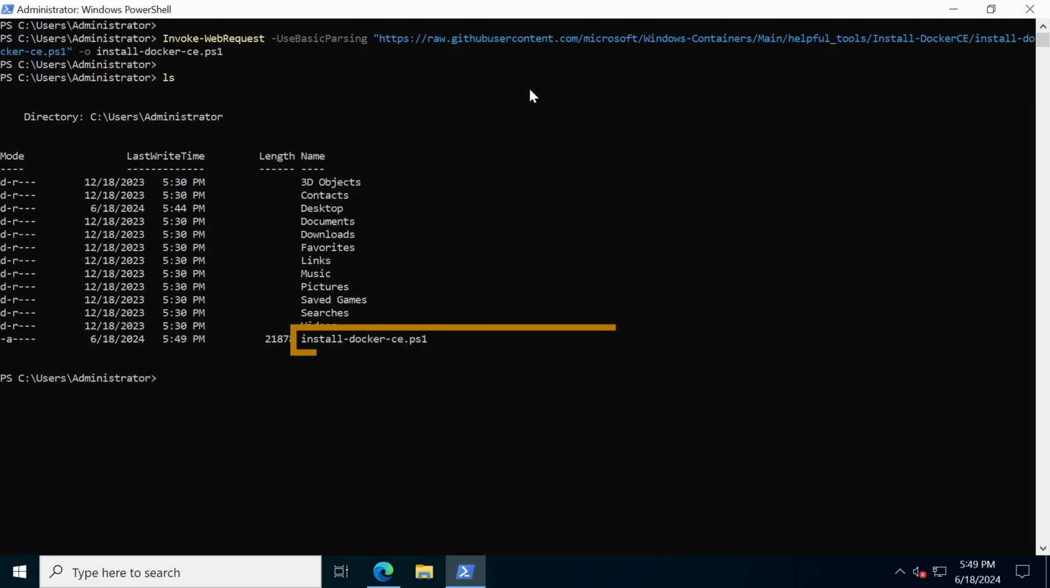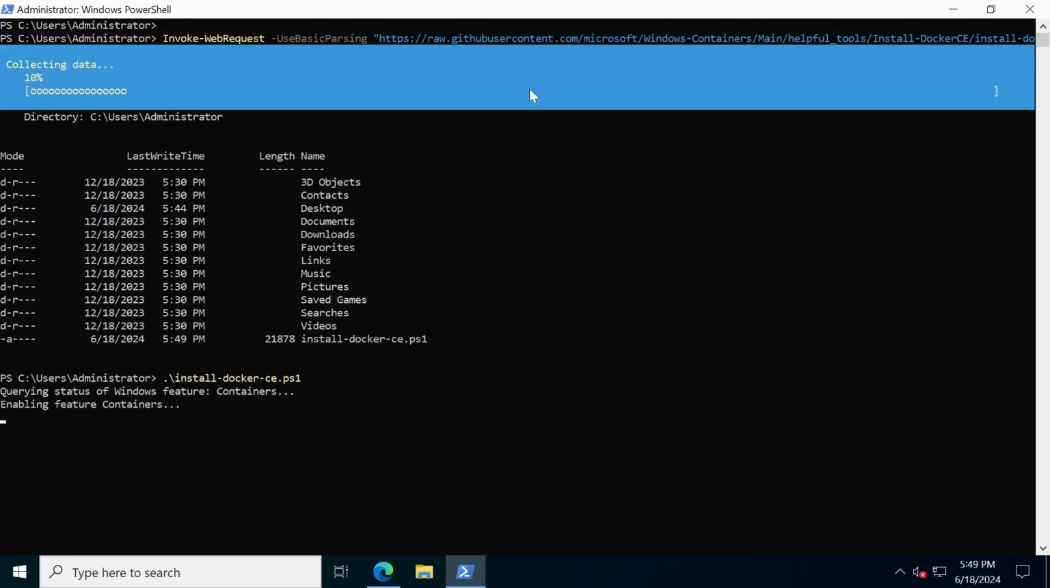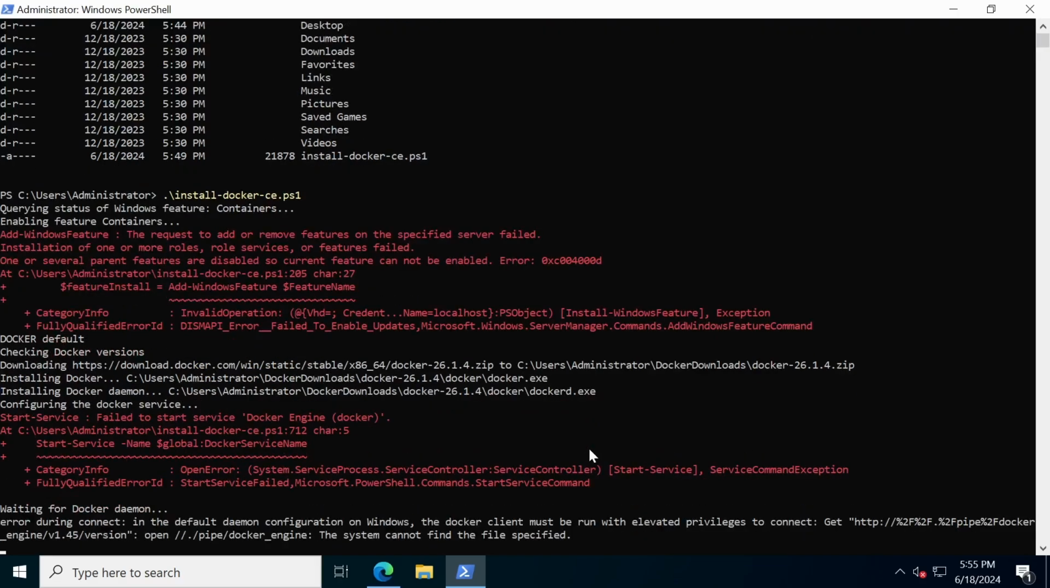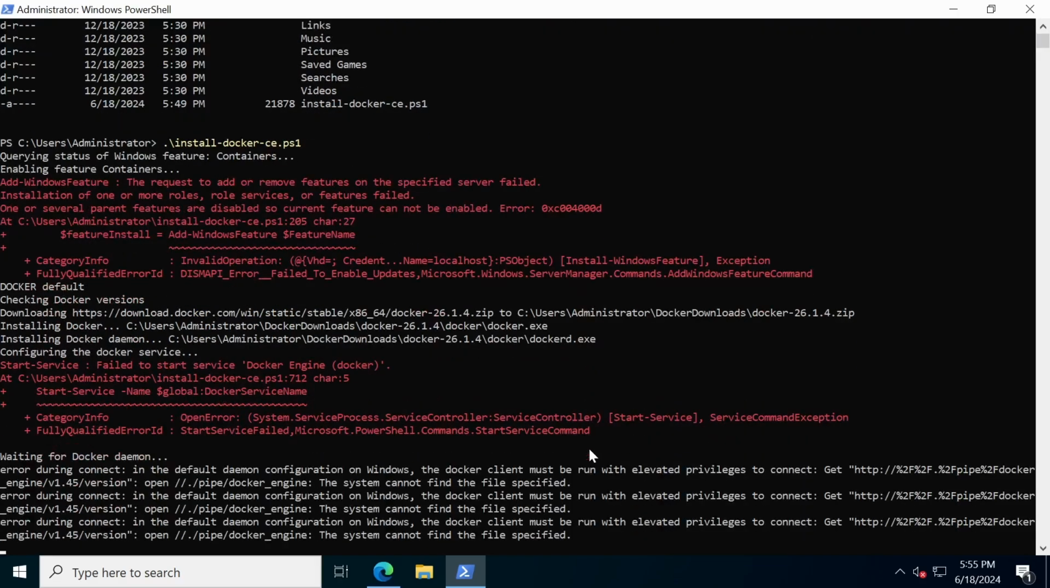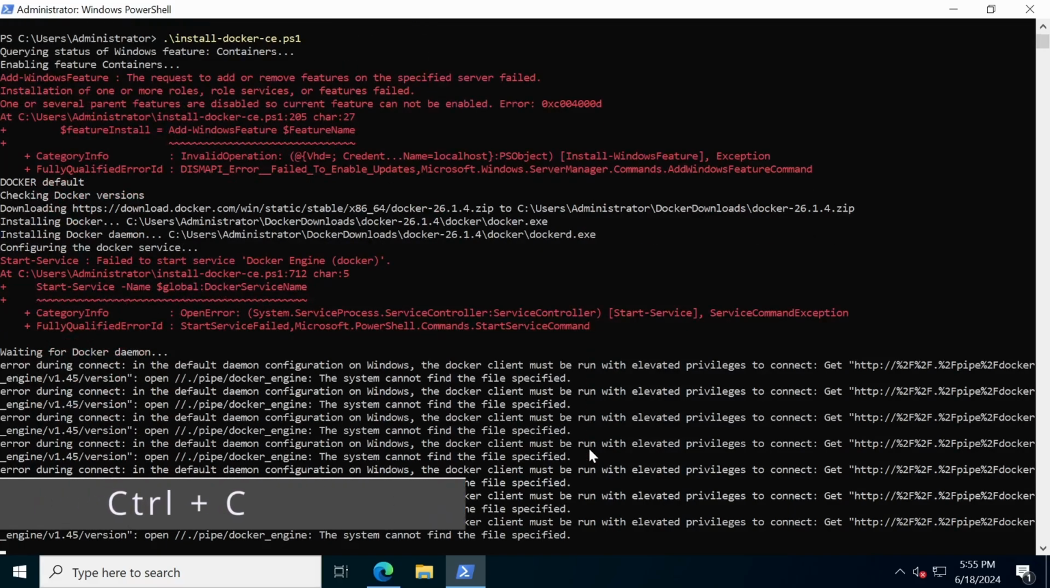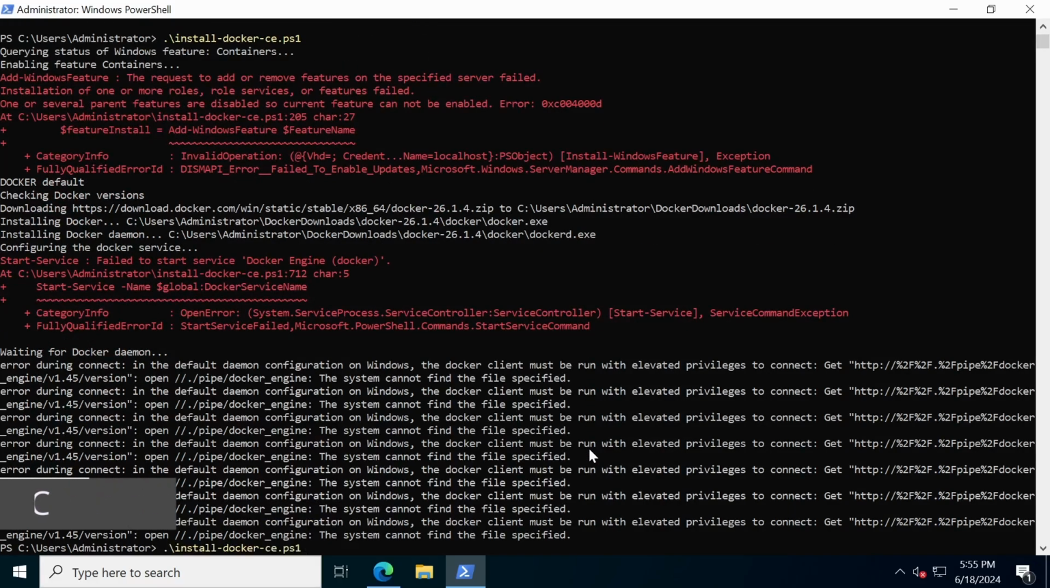Okay, the installation script has been downloaded. Now let's run it to install Docker. During the installation, if you see this error, stop the installation process by pressing Ctrl+C and then run the script again.